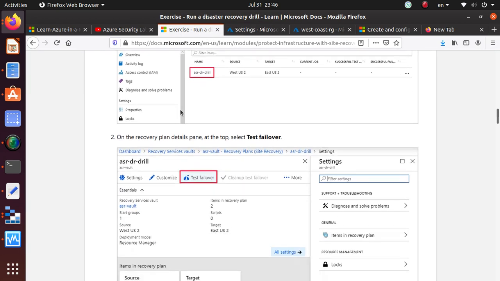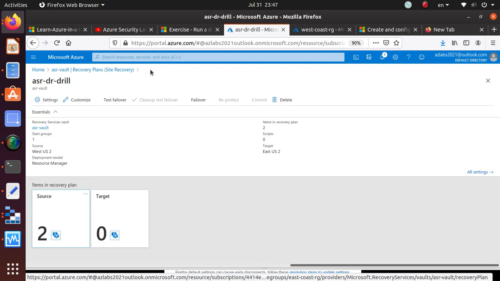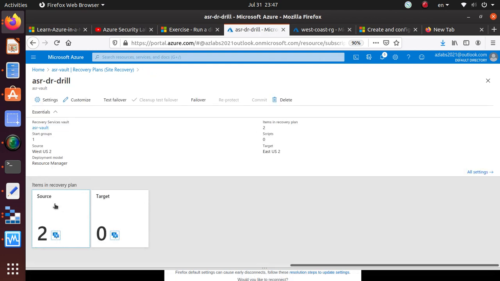So what you need to do, if you click on it, this view has now shown up. Let's go back over here. So what it says, ASR Deer Drill, that's the name of it. If you look at this plan, the settings, customized test failover and failover, these two buttons are now available. If you click on the test failover, it will start the deployment and testing of those two virtual machines from the source to the target region.